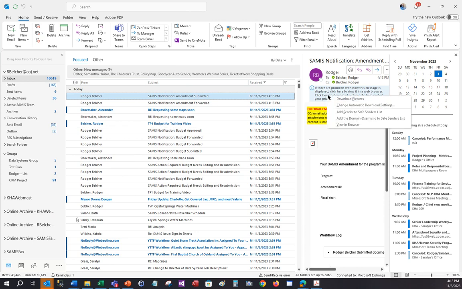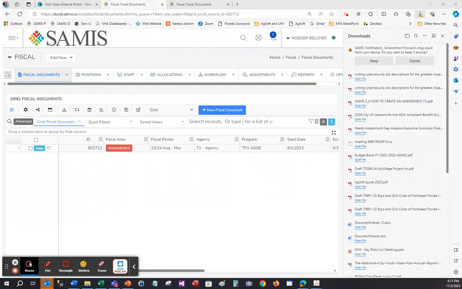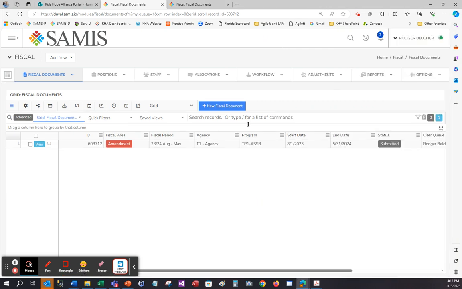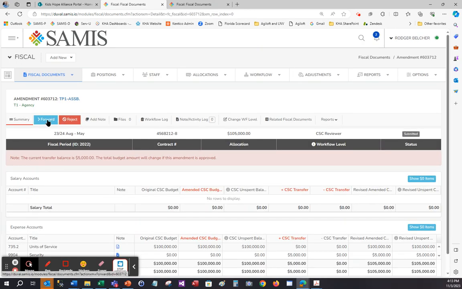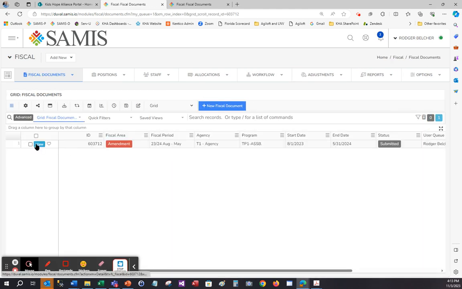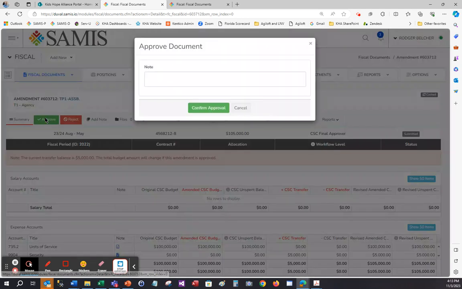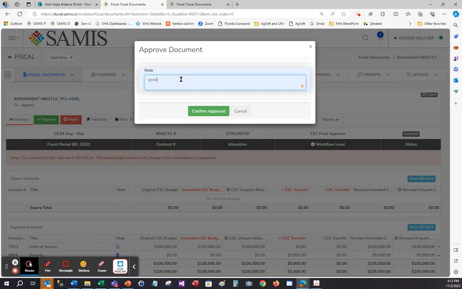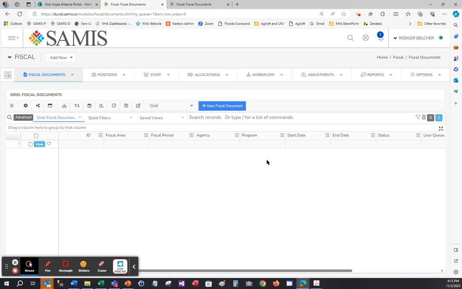And here you see the email telling me that it was forwarded. So, and submitted. All right, so I'm also the approver in this training scenario, so I'm going to click that, and I'm going to forward it to my finance manager at KHA, and then that finance manager will be the last person to view and approve it. They'll do so and confirm the approval, and now we have an amended budget.